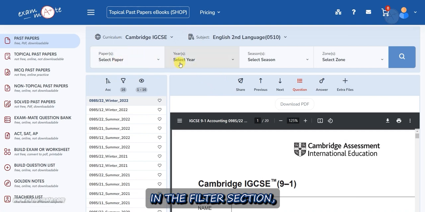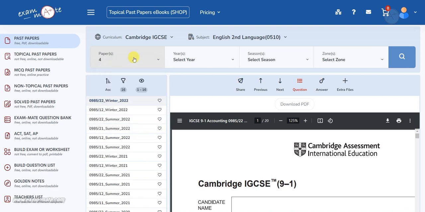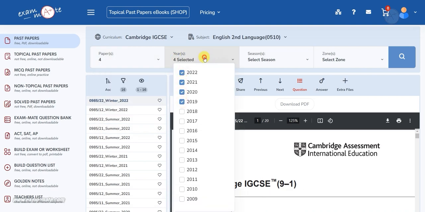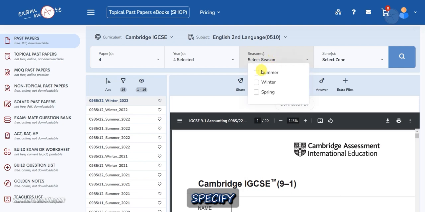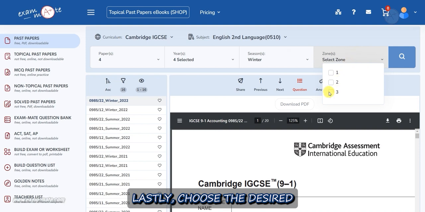In the filter section, you can filter your past paper based on papers, years, seasons and zones. To begin, mark the desired paper. Select the relevant years in this section. In the next part, specify the preferred seasons. Lastly, choose the desired zone.